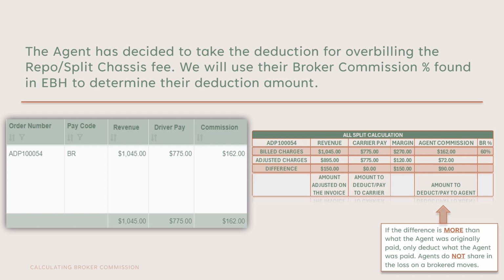So, for instance, in this example, we're deducting $90 and the agent originally had 162, so we are below. So we are fine to do $90. But if the agent only received $50 in commission and our deduction amount is now $90, we would only deduct the $50. We never want to deduct an agent for more than what they received on the load. So always make sure you're double checking your amounts before you're entering in your adjustments.